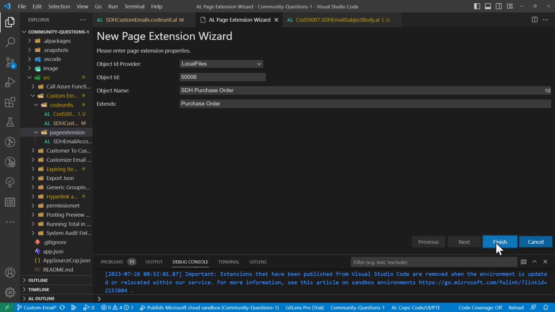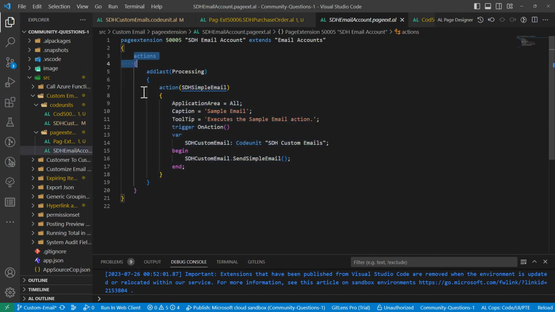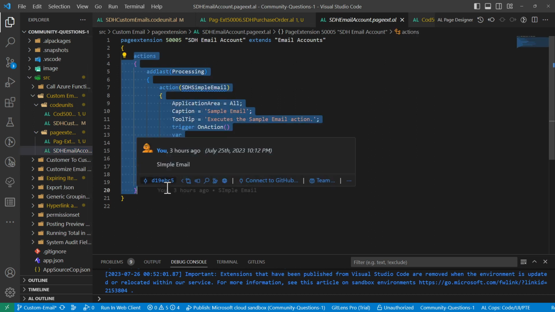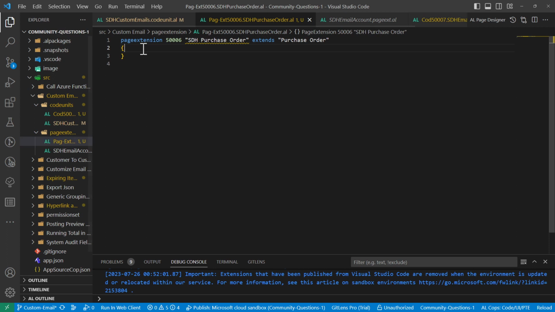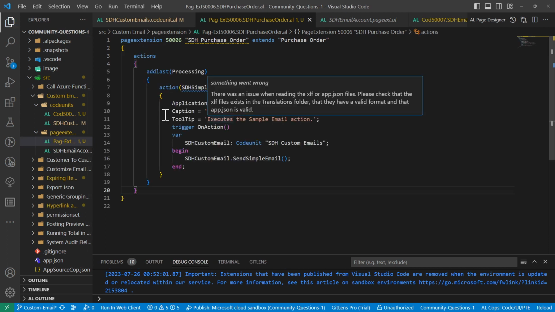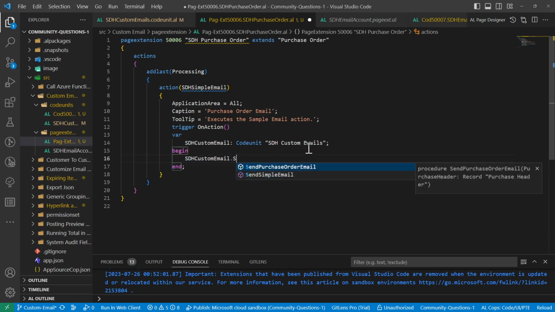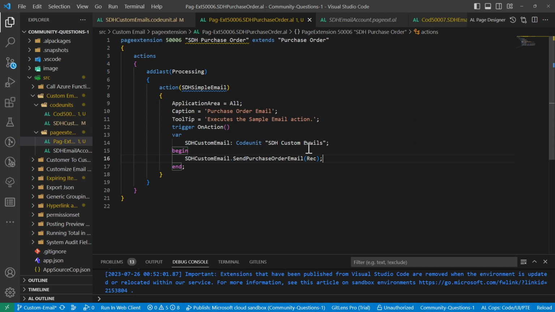Okay, then somewhere on the purchase order, and I should have the template here, so I can just copy it as it is and save some time, and I'll paste it here. Okay, so I'll call it purchase order email. And here I'll call the different method, which is send purchase order email with the record, and that kind of completes whatever I need to do to test this out.